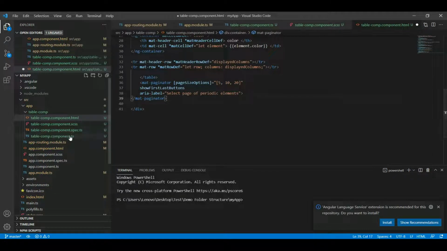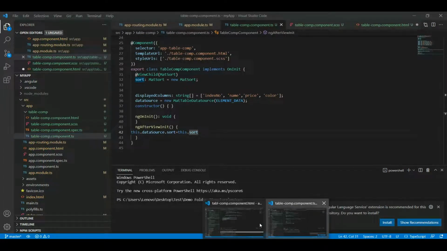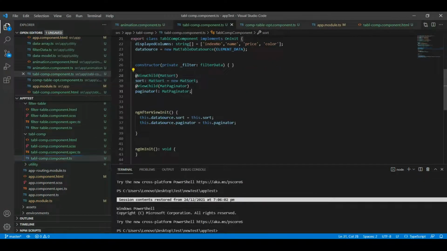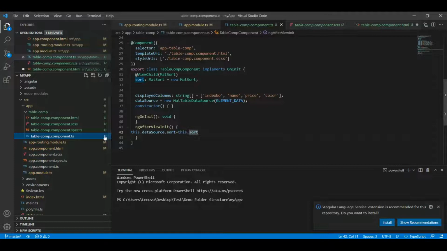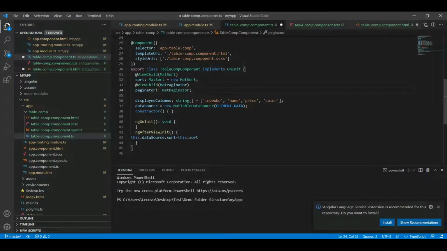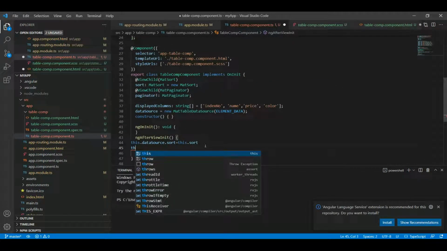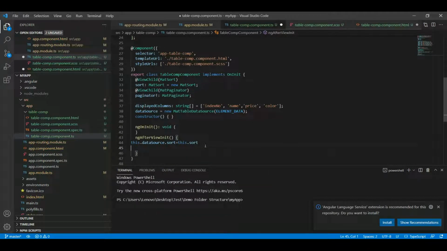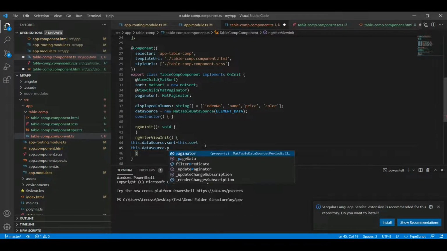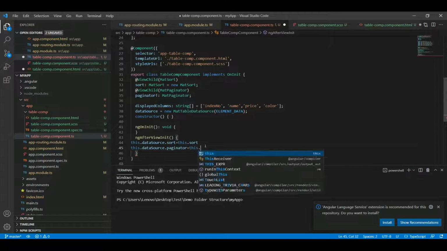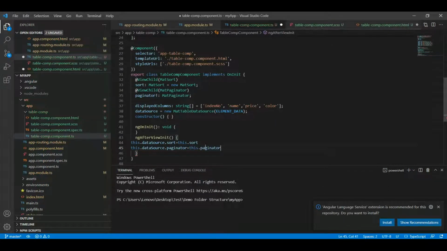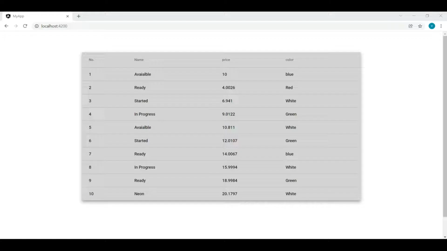Again we need to use ViewChild to listen to those changes. So for that purpose I am using ViewChild for the MatPaginator directive, and I am importing that as well from Material paginator. As we know, dataSource has a sort property; in a similar way, dataSource also has a paginator property. So simply we'll assign this.paginator, that is the reference variable, to this.dataSource.paginator, and we'll save the changes and move toward the browser.